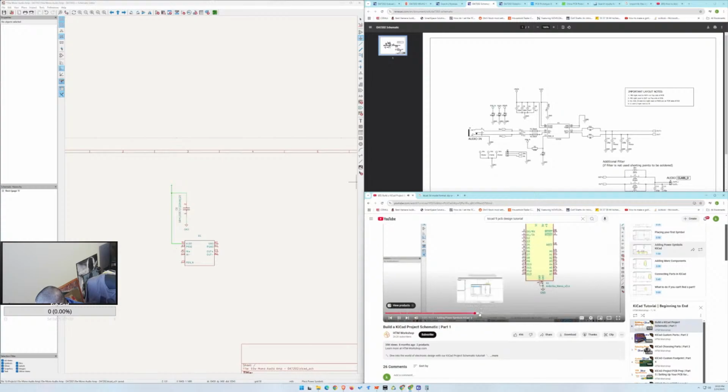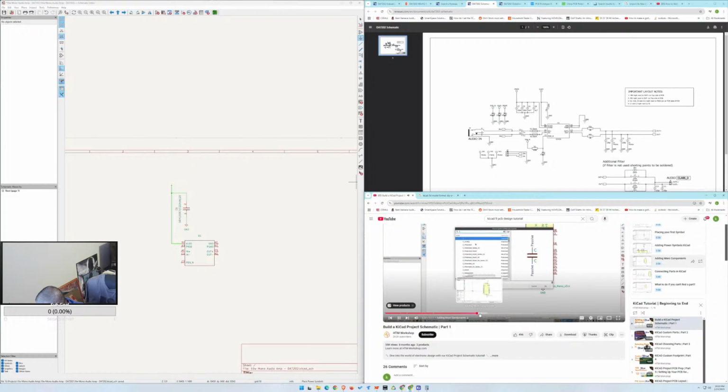So opening back up the parts selection menu, we can just type in the letter C. First one comes up as capacitor. Let's click OK. We can place it on the board. Click again. Open the window back up. Type in the letter R. You have resistor. Place that on the board.